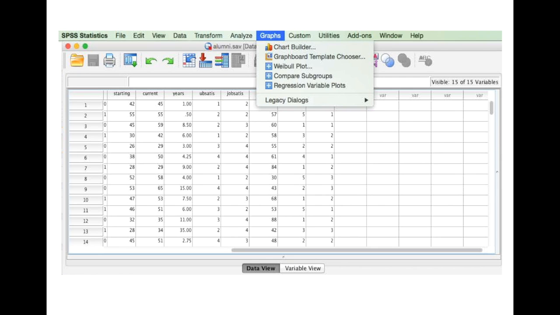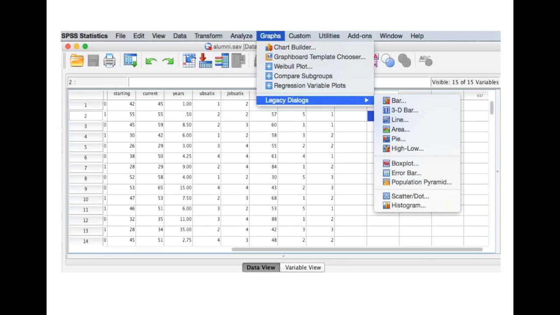Here are the options from the Graphs menu. There are several ways to create the same graph, but Legacy Dialogues is probably the easiest way and the one I provide instructions for in the labs. Here are the options under Legacy Dialogues. The most common graphs you are likely to request here are scatter plots and histograms, but you can also get pie charts and bar graphs from this menu.